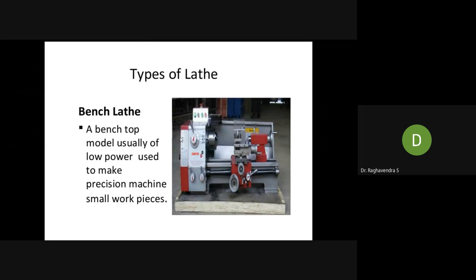This is the bench lathe, the smallest and portable lathe. It's a handy one, where you can do small operations. If you have small workpieces or small jobs, we can do all of these in the bench lathe.